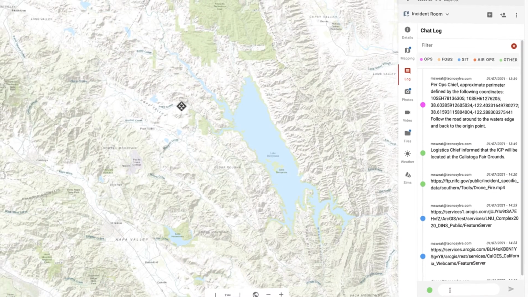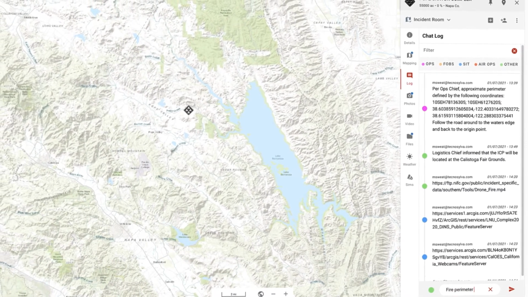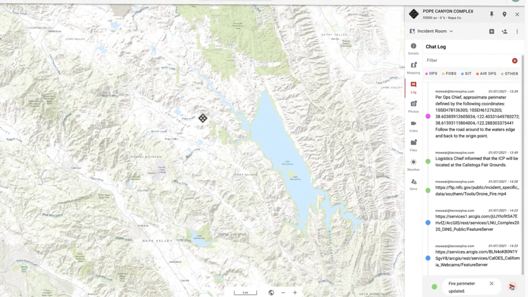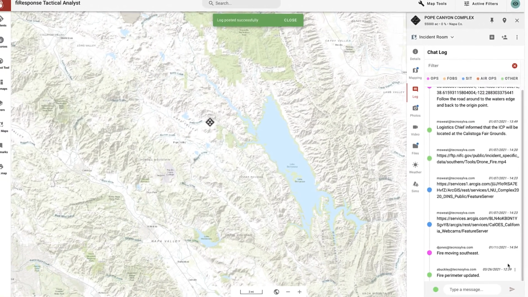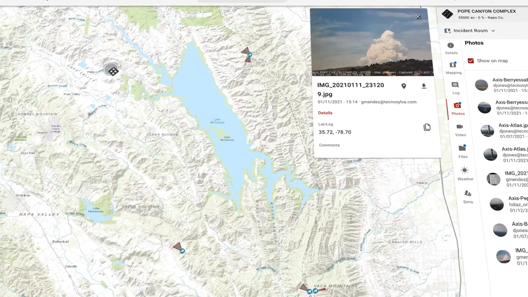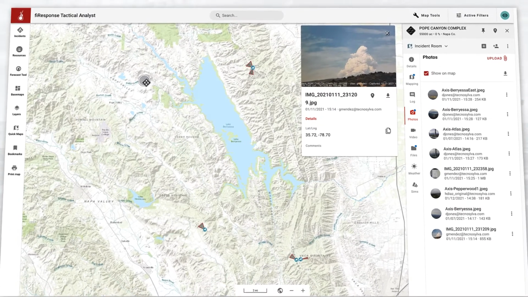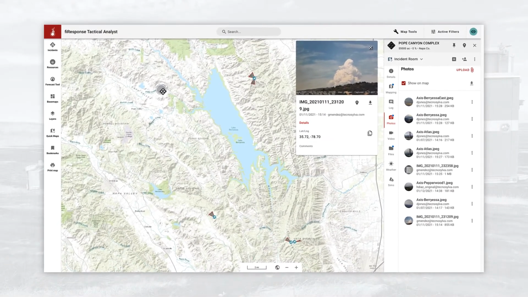A key feature of the room's capability is the chat log. This allows users to share key information and add comments to an incident as information changes. Sharing and viewing photos is a key feature to situational awareness in Tactical Analyst.